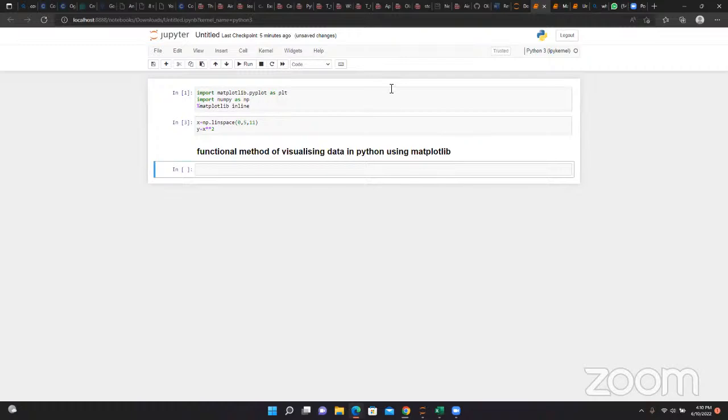So, for us to plot any chart in Python using the functional method, there's a function known as plt. We import matplotlib as plt, so we'll be using the plt function to do that. If I want to plot a simple basic chart, I use plt.plot. I put in my x variable and my y variable that I'm plotting.